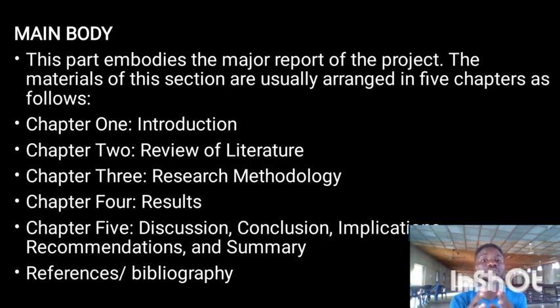The main body is the major report of the project. The materials of this section are usually arranged in 5 chapters as follows. We have chapter 1, which is the introduction. We have chapter 2, which is review of literature. We have chapter 3, which is research methodology. We have chapter 4, which is our result. Then we have our chapter 5, which is discussion, conclusion, implications, recommendations, and summary.